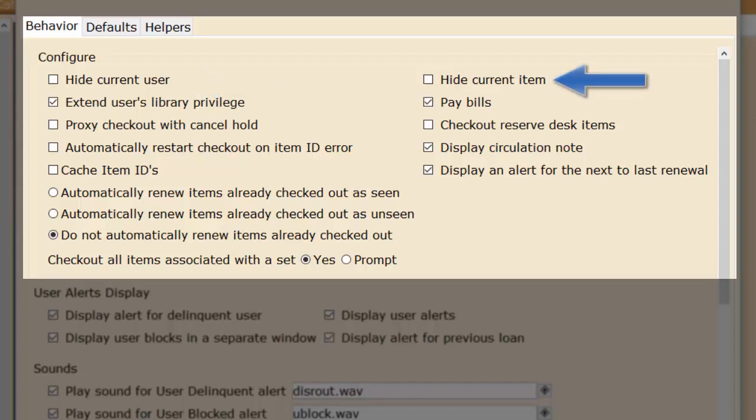The Hide Current Item option controls the display of the Current Item Record button. If the checkbox is selected, the current item will not appear. The Extend User's Library Privilege option allows staff to renew a patron's expired privileges during checkout. If the checkbox is cleared, the staff cannot extend the patron's expired privileges.